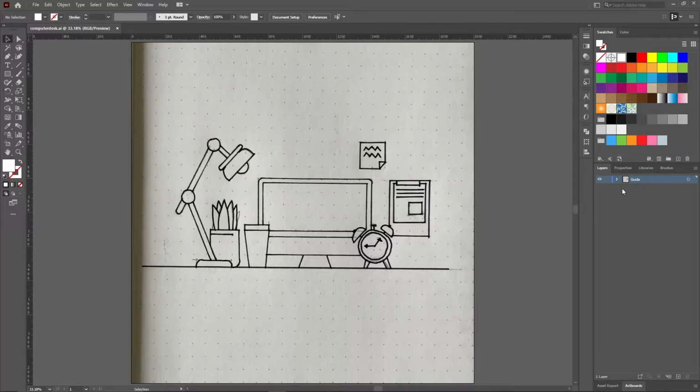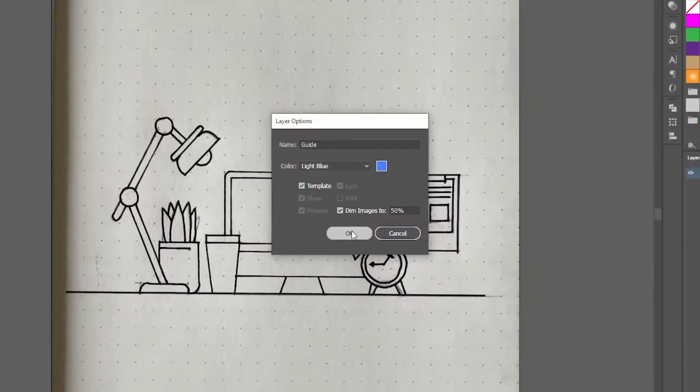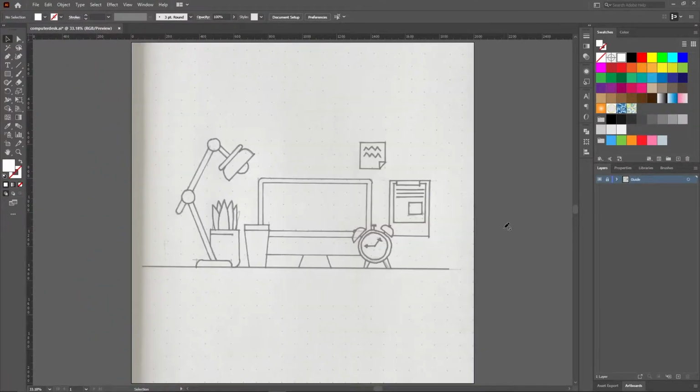Double click the layer, name it as guide. Check the template box and click OK. It will set the opacity of the image to 50% so that you can illustrate the outlines more easily.